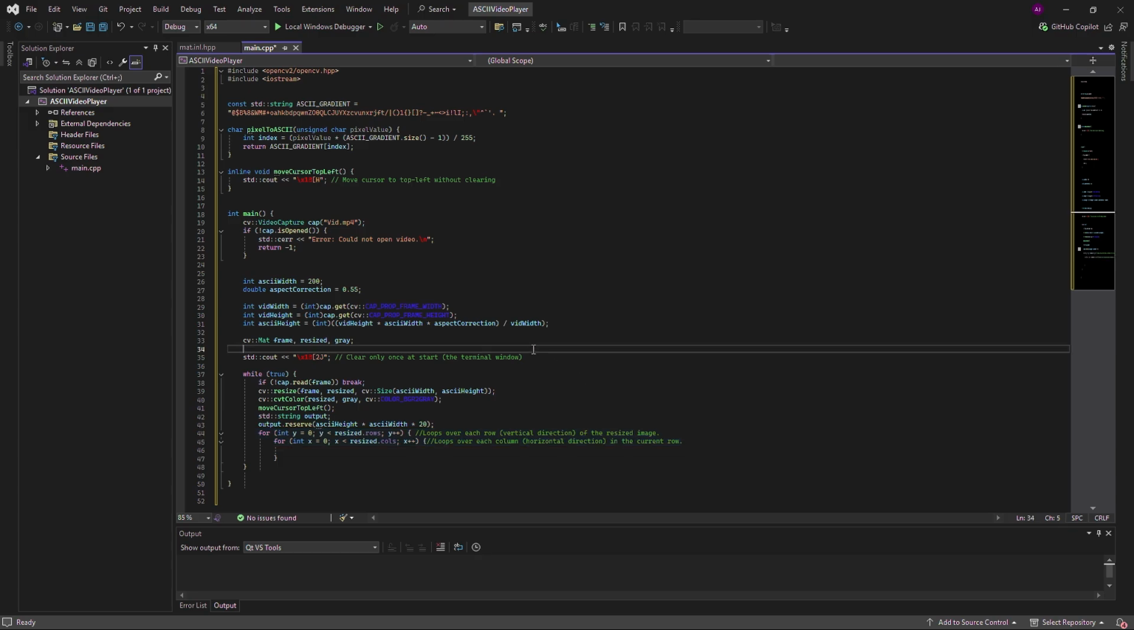I think you are able to understand this. First of all, we just reserved it, and then we iterate over each and every pixel in the video. Done. Now what we need is one more bracket, and then here we get our pixel color.